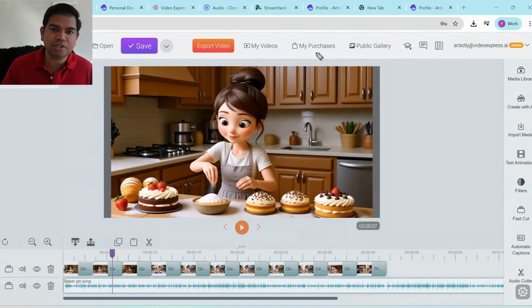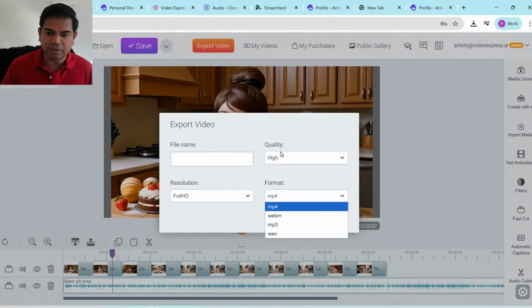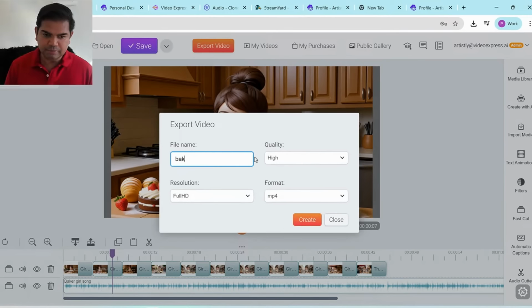And then once you want to generate it into a full-fledged video, you're going to click on export video in VideoExpress. You're going to give it a name. You're going to give it the resolution, quality, and all that. You're going to say Baker Girl video, and then you're going to click create.